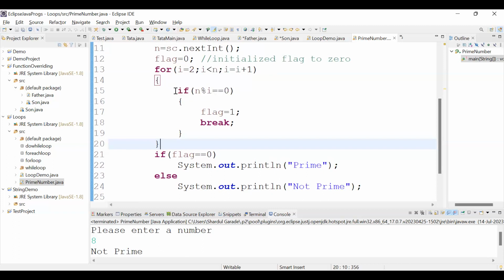Sure. Sir, can you explain, what is line number 15 doing? It is a bit confusing for me.